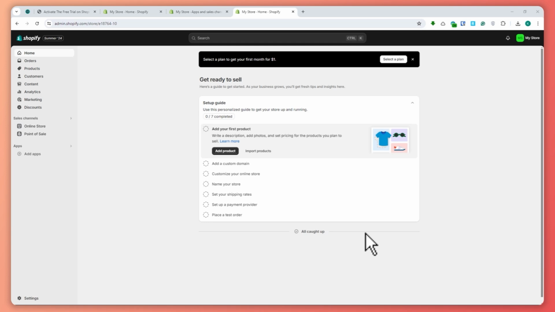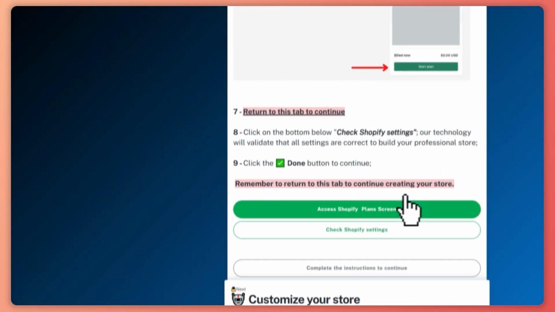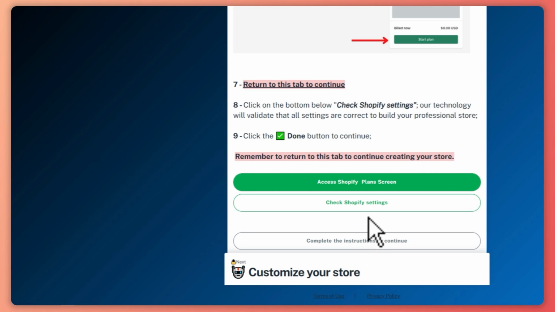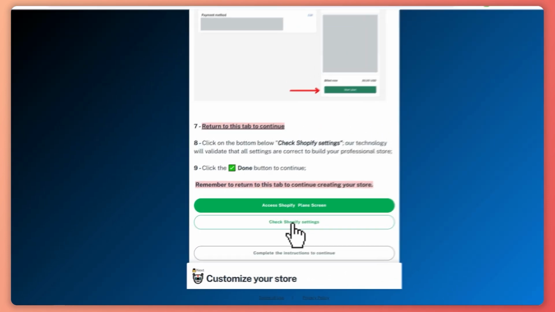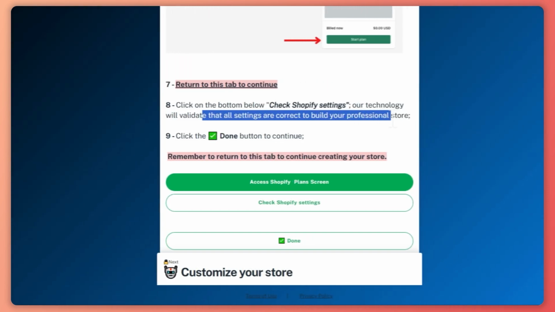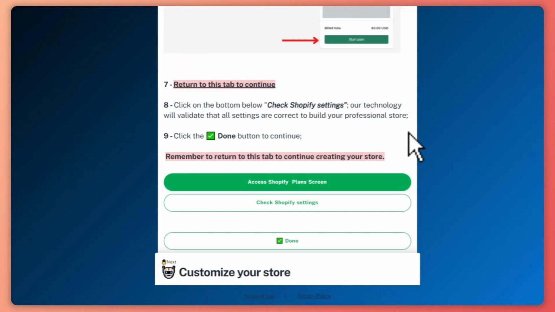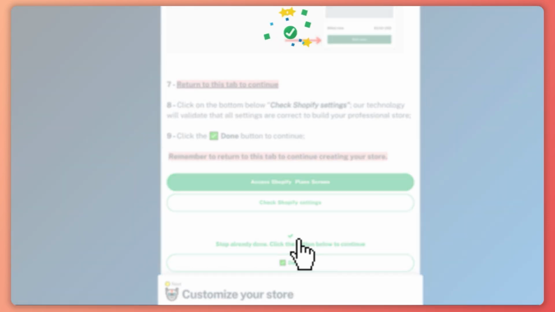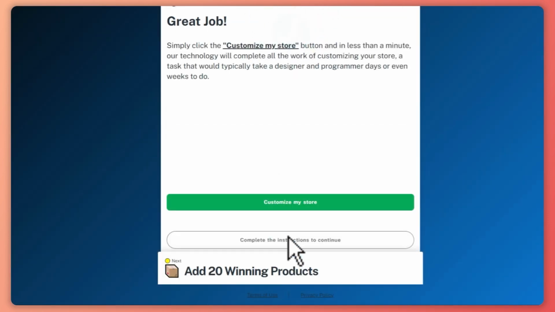And now after you have paid for the Shopify plan and confirmed your address, you want to go back to this website. And then from here, you just want to click on check Shopify settings right here so that it could validate that all settings are correct to build your professional store. Once it's all done, you want to now click here on the done button. So click on that. And now here it is.